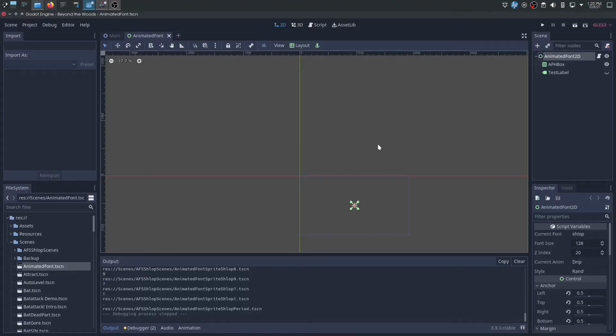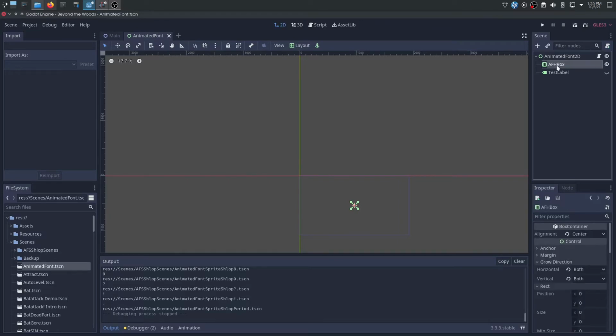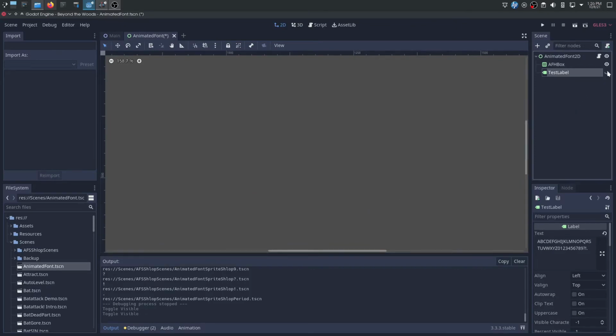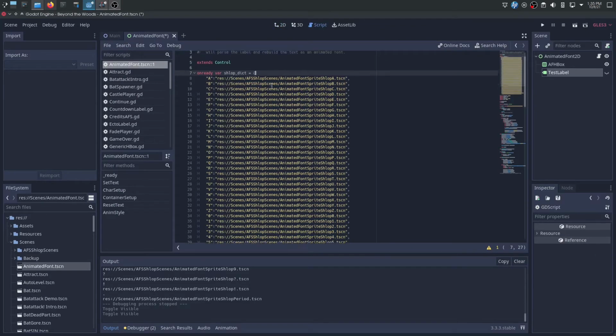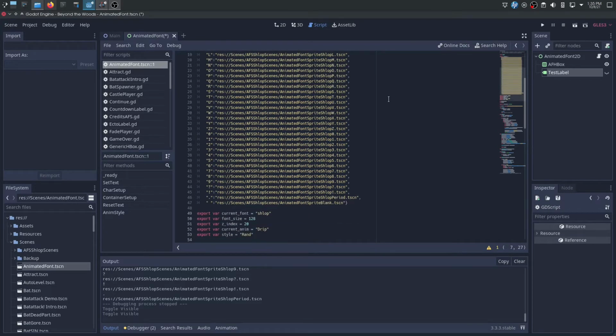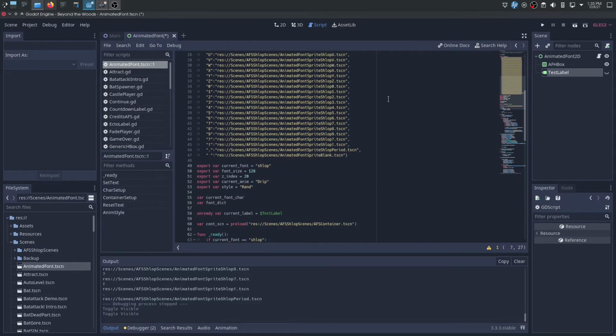There's an animated font scene that contains a control node, an HBox container, and a label. The label's visibility is off. The script reads in text from either the label or through a defined variable and then iterates through it, identifying each character and matching it up with the appropriate sprite node as contained in this dictionary. The sprite is then instanced and entered into a center container instance and add childed into the scene's HBox container.